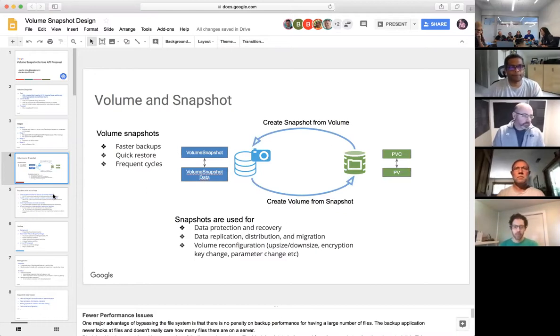For snapshots, there are a variety of use cases beyond the traditional data protection, where you can use it as a backup and recover data. It's often used to replicate data and for data migration. Also, very often we see people need to change their volume for different reasons, so they can just take a snapshot and recover the data from the snapshot. That's why SIG Storage is pushing this feature very hard, and it is one of the top items on our list.